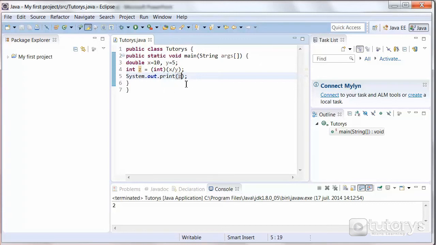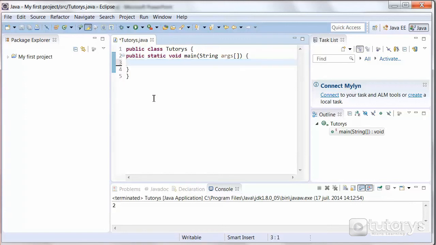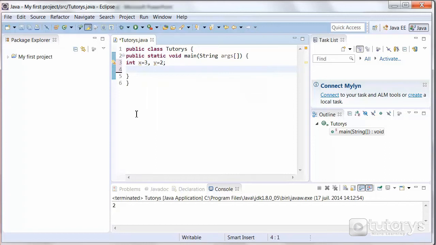So let's turn this round now, and let's delete this, and let's do it the other way around. Let's say we start off with two integer variables. So let's say x equals 3 and y equals 2. Okay, we want to do the same thing, divide x by y, except this time we want to convert the result into a decimal number, so into a decimal variable.